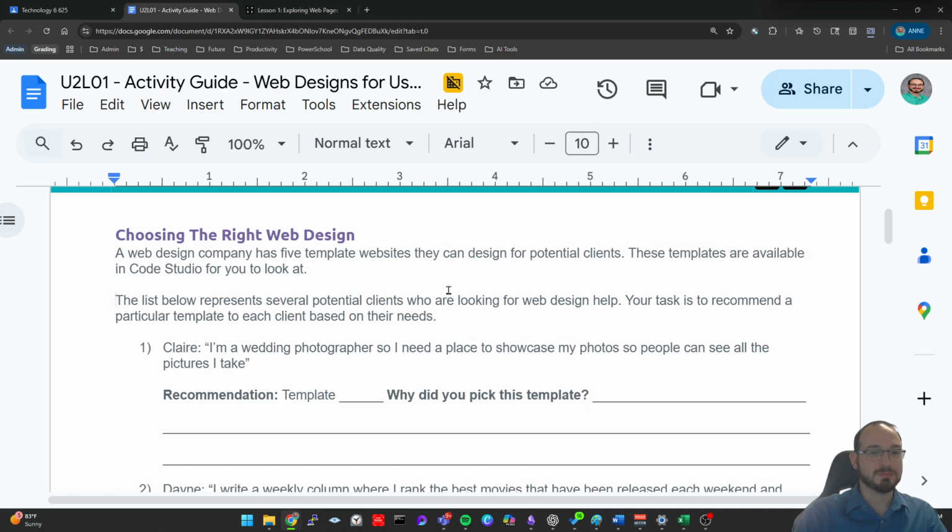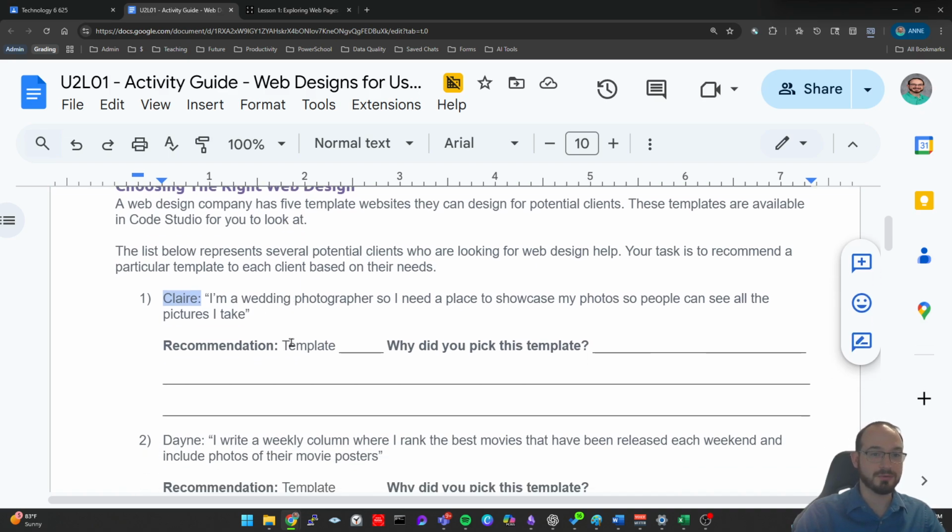The list below represents several potential clients who are looking for web design help. Your task is to recommend a particular template to each client based on their needs. So, Claire: I'm a wedding photographer and I need a place to showcase my photos so people can see the pictures I take. Now it's asking the question, template, what do we need?